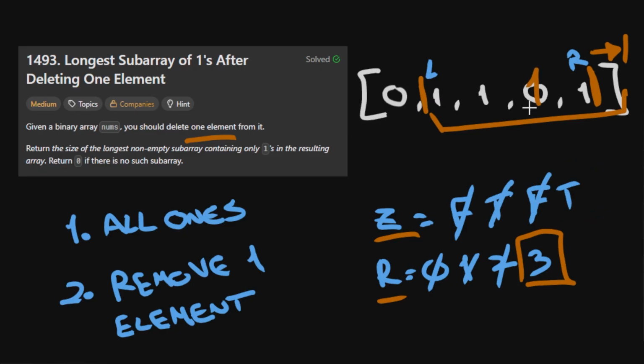If here we have a 1, for example, we also need to remove one element. So the result for this window here will be 4 minus 1, which is 3. And if we have this window, of course we are removing 0, and the size of the window is exactly the same, 4 minus 1, which is 3. Okay, so remember this, we need to find the longest subarray with all 1's, and we always need to remove one element. Time complexity here will be big O of n, and space complexity big O of 1.